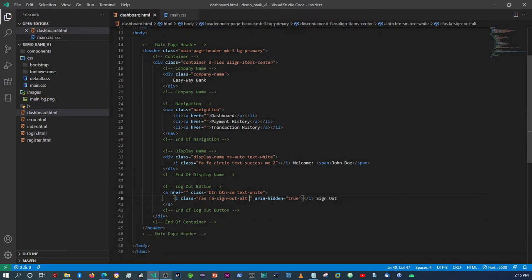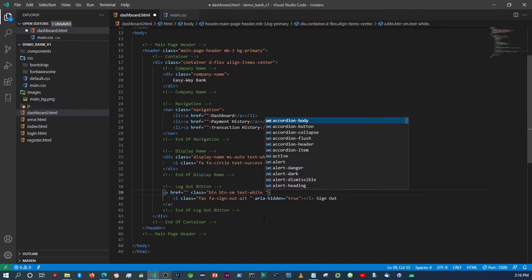So instead of margin end, what we can do. Wait, hold on. Let me see. Let's set the styling here on the button, on the logout button. So we'll say margin start, and then let's give it about 2. The spacing is fine between these two elements for now. All right, so that's the heading of our dashboard.